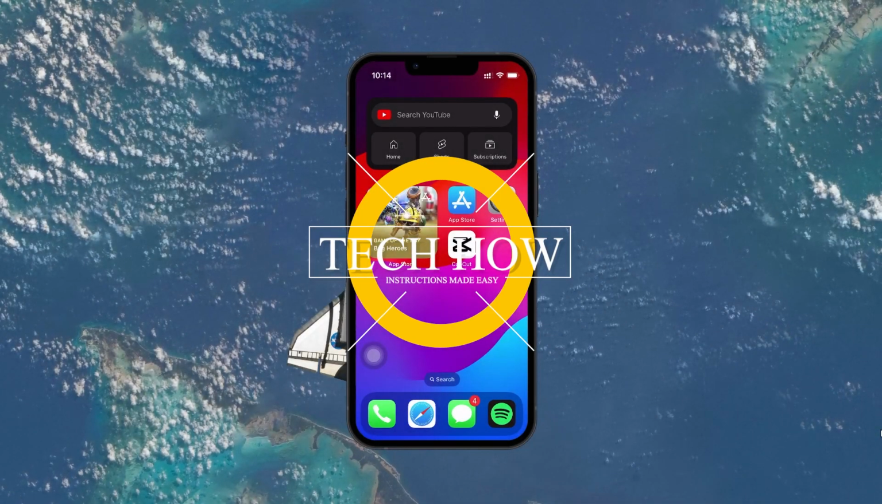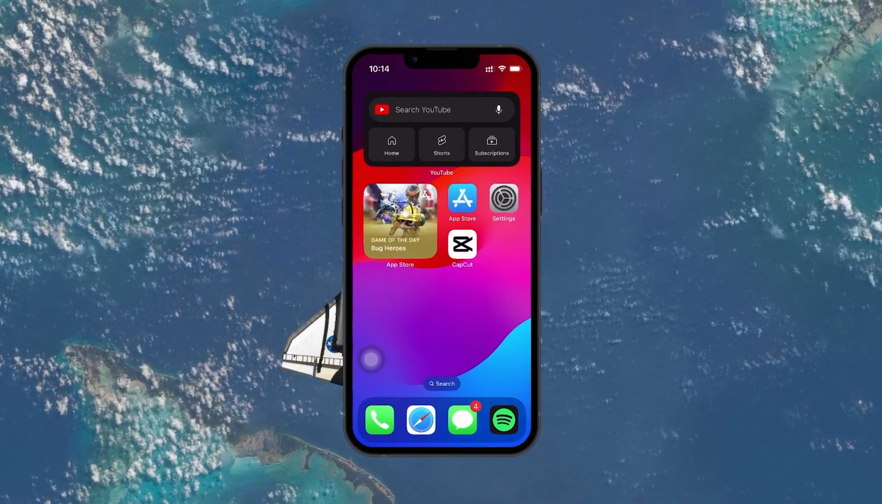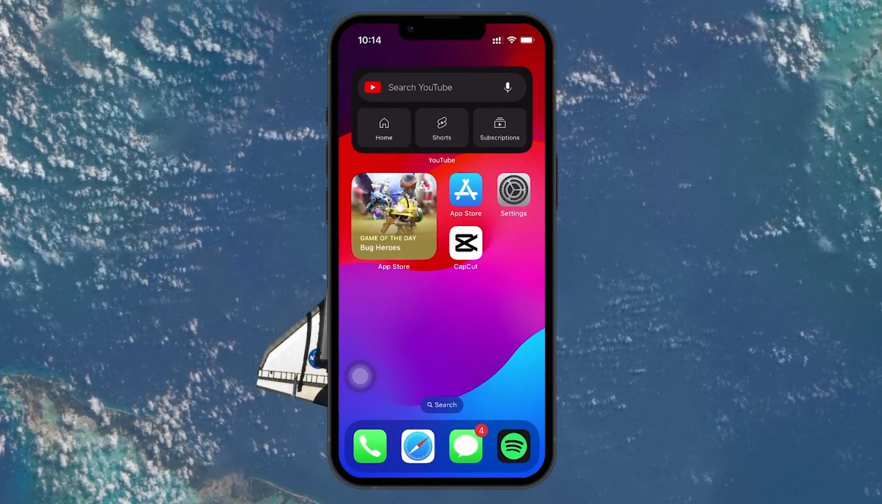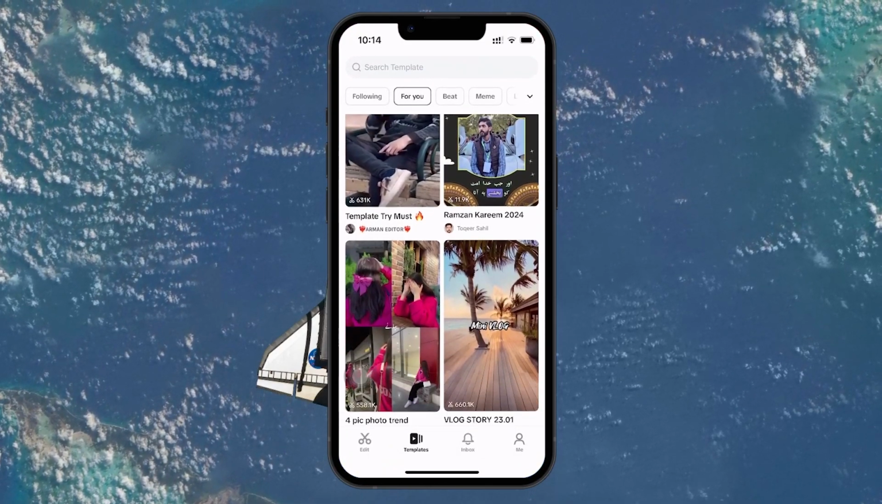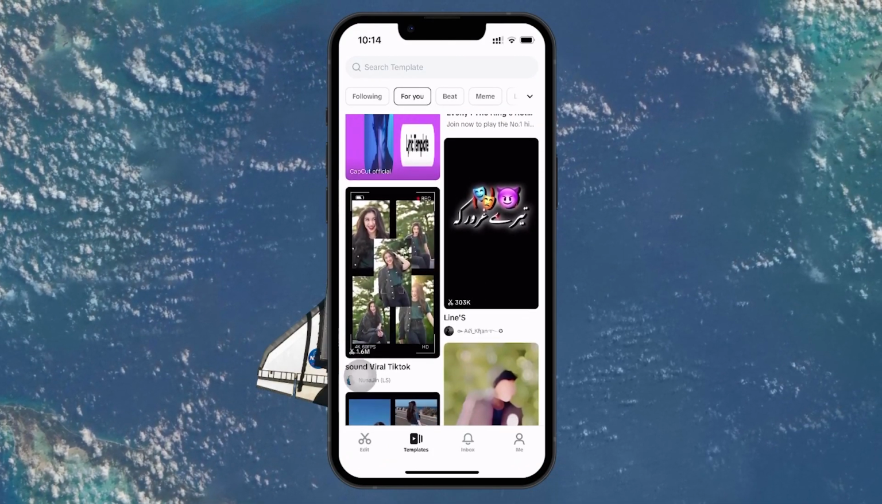What's up guys? In this tutorial, I will show you how to merge clips in CapCut, turning separate video segments into a single cohesive clip. This skill is essential for creating smooth, continuous video content, whether you're compiling highlights, stitching together a narrative, or just looking to streamline your video editing workflow.